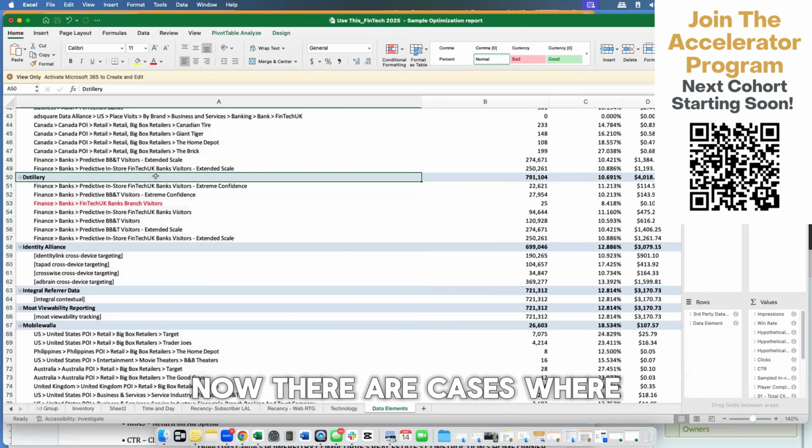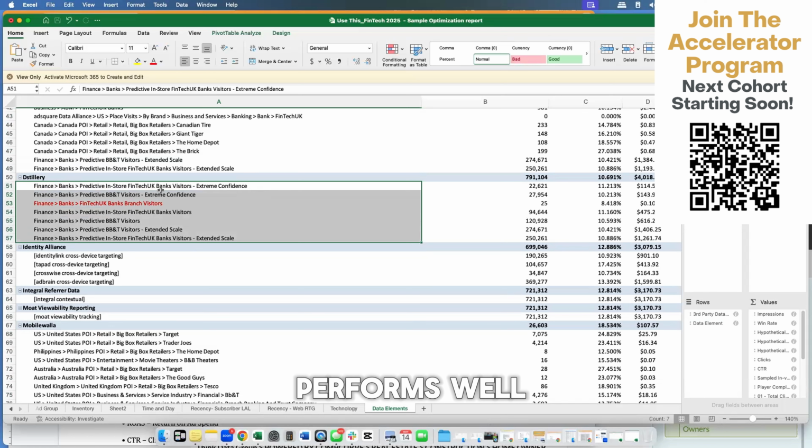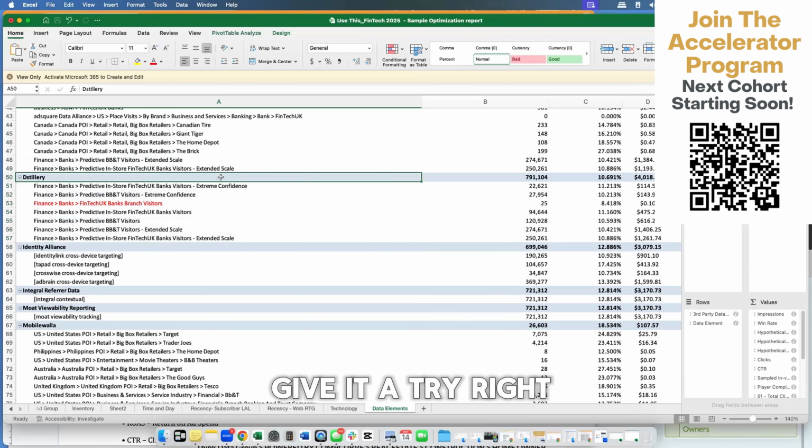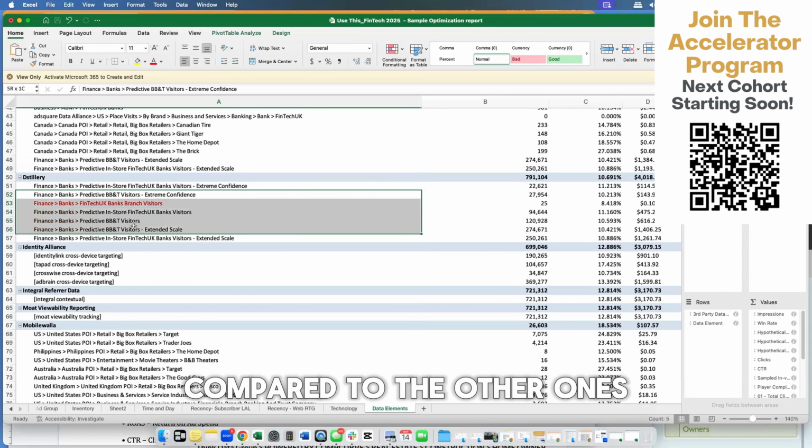Now there are cases where, and I'll end with this, there's instances where some of those data partners, like let's say Distillery, some of them have one or two of the red ones, so like the poor performing ones, but every other segment is performing well. I mean, if there's one or two and the majority performs well, I would still give it a try, right? Like I'll put them on probation maybe. And then I'll reach out to Distillery and say, hey, for this type of audience at this type of budget in this geo, why is this segment not performing compared to the other ones? You know what I mean?